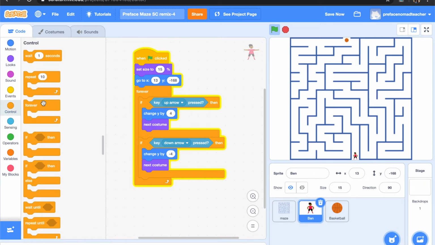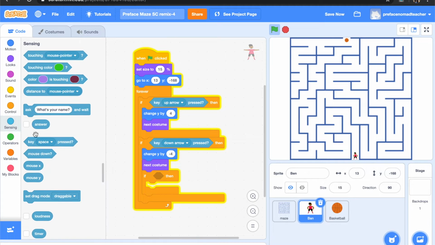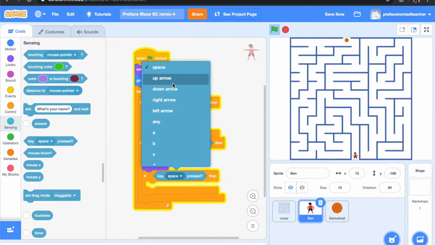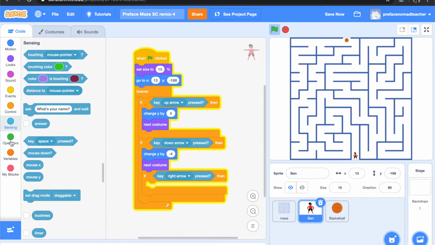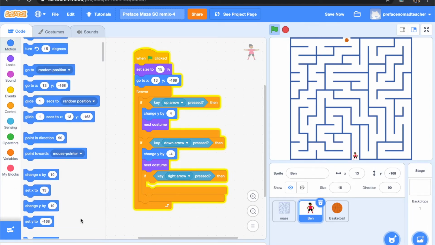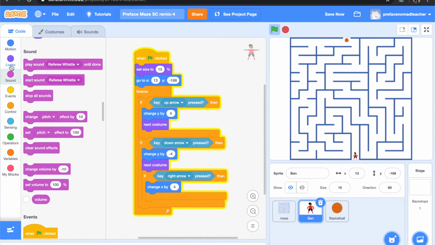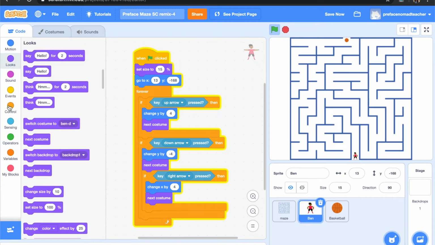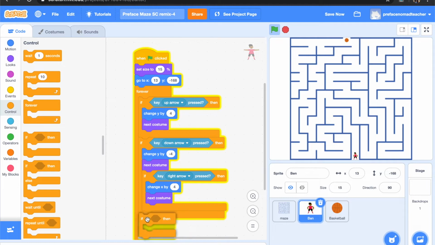Now it is time to code whenever we want Ben to move left or move right. Again, at this one, it should be the same as above. Key the right arrow, for example. This time we want to change x by 4. The reason why it is x is because we want Ben to move right, not move downwards or upwards. So we need to change the x coordinates of Ben. Change x by 4 and next costume. Repeat whatever we just did.